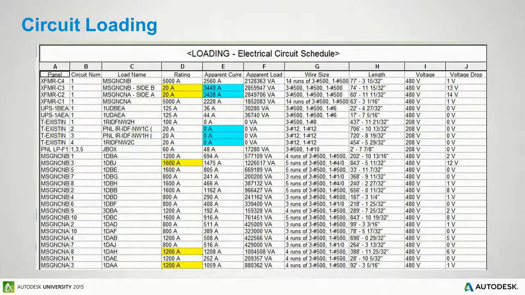So you can see what panel it is, what circuit number it is, what the load name is. And I can break this down. I could do filters and do it by panel. I could do it based off of the low voltage versus high voltage. We can present this data any way we want.